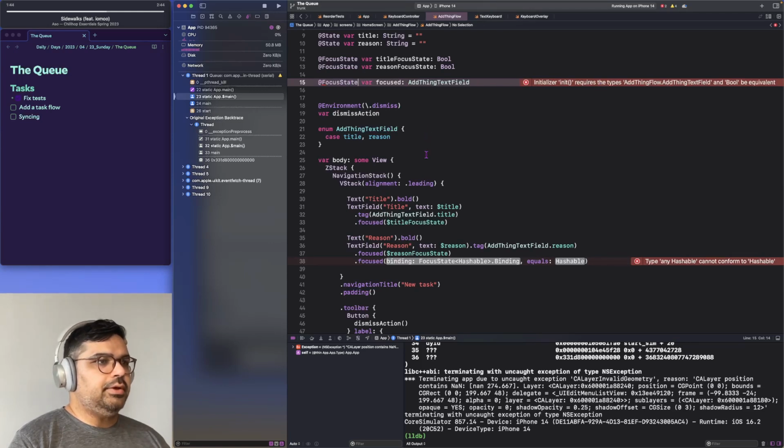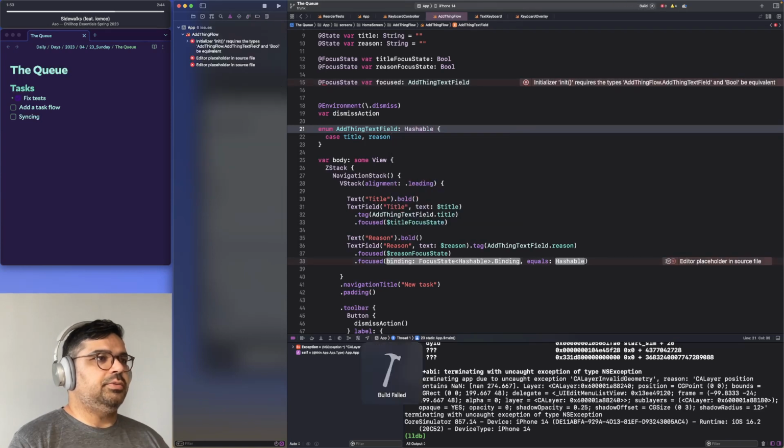So how do I do this? Because there's a focus state with a hashable. Do I have to say this is hashable? But it's an enum. It should already be hashable, right?